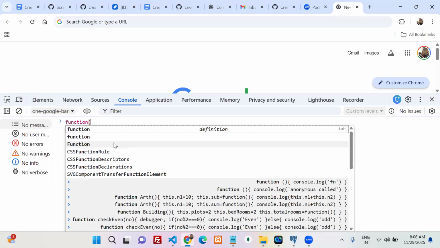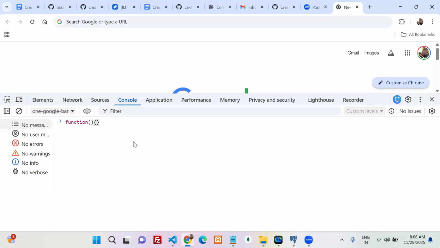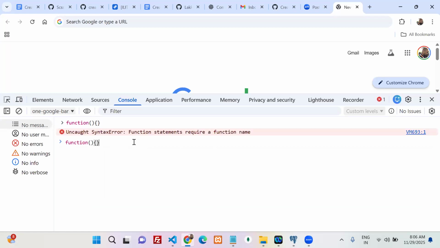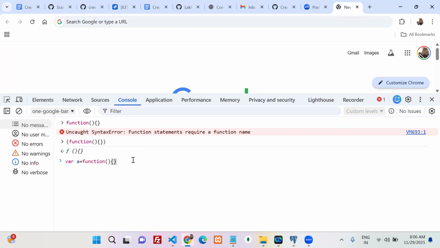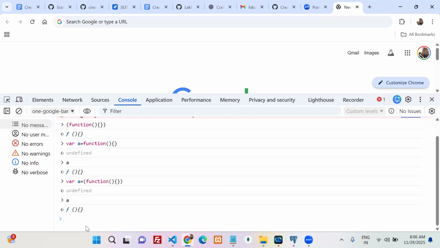If you create a function like this, are the parentheses mandatory or optional? Mandatory. Now you have to keep them like this. Where a equals a function, is it mandatory or optional? Assigned to a variable, it is optional. If you write it like this, there is no problem. Now see, my a is this one.